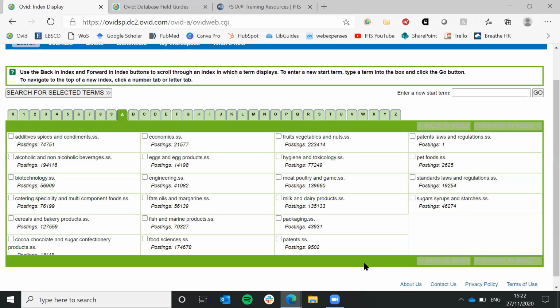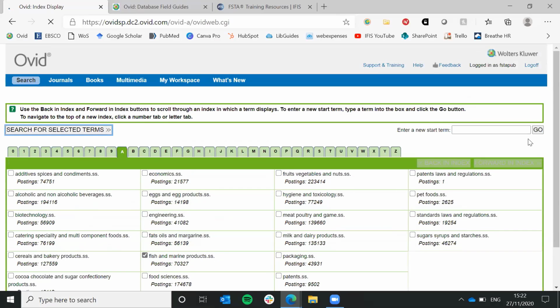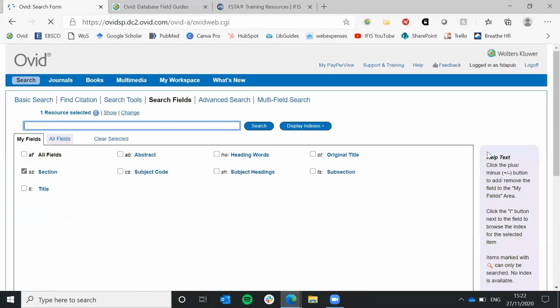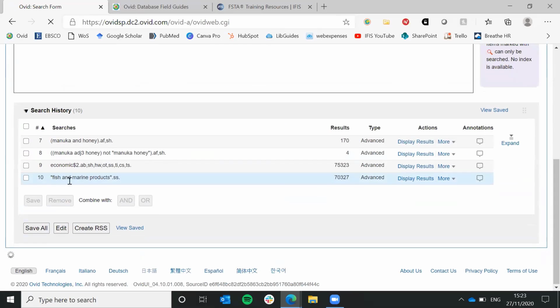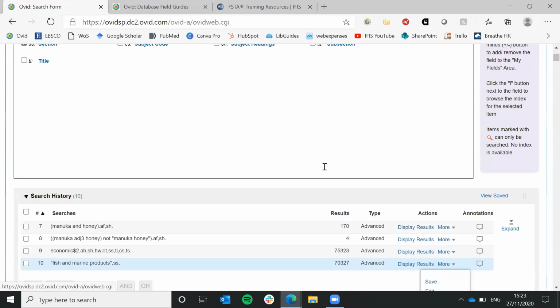And you'll remember that the section list is pretty short, so it all shows here, but author indexes are much longer, you can imagine, and subject words are much longer and things like that. So I'm going to just pick fish and marine products and search for that. And so that has appeared down here.